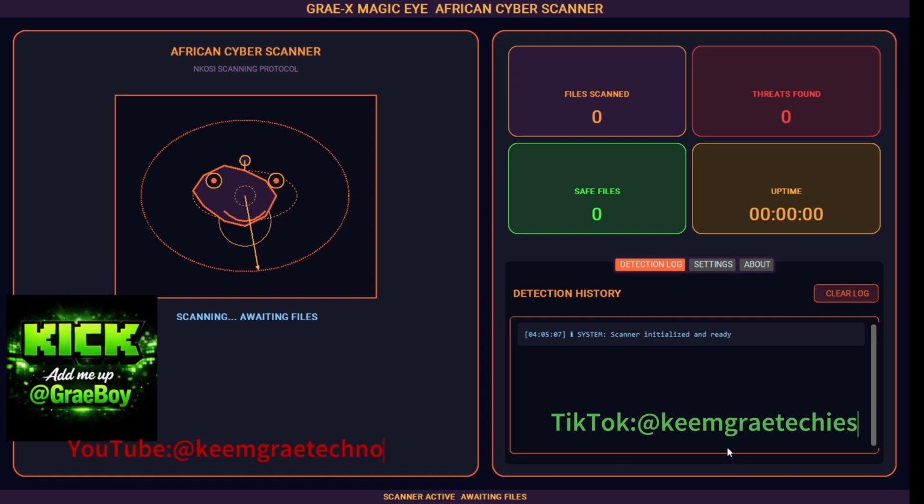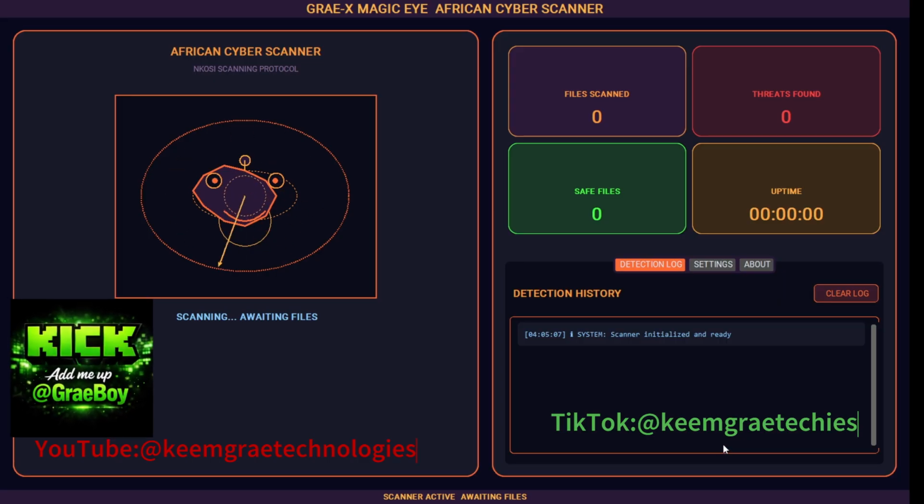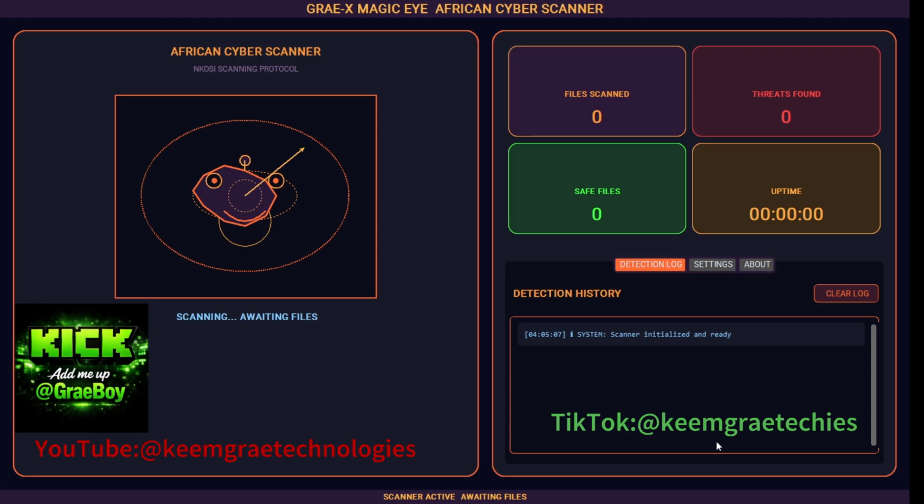Did you know that 94% of malware arrives disguised as innocent files? That invoice.pdf in your email could be ransomware. That vacation.jpg from a friend could be a banking Trojan. But what if you could see through the disguise?